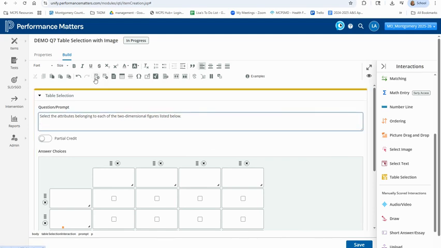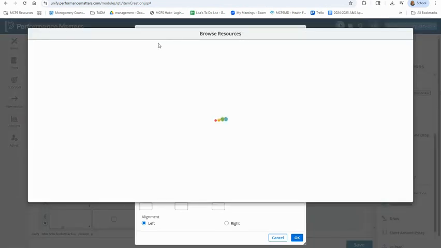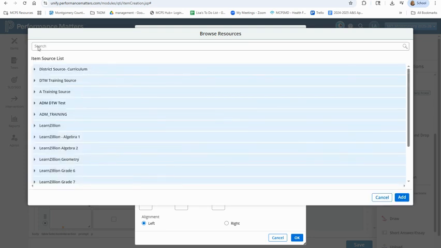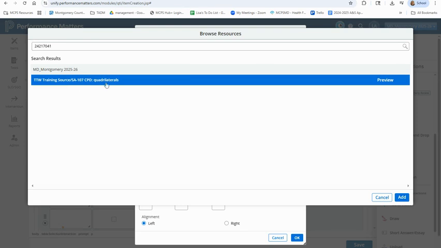There are two options, add an image or image. We are going to click on image. The image we are looking for is already saved as a resource within Performance Matters. To retrieve a resource, we will click on Browse Resources. And then we will enter in the resource number 242170041. Here's my resource. It's titled Quadrilaterals, and I will then click on Add.